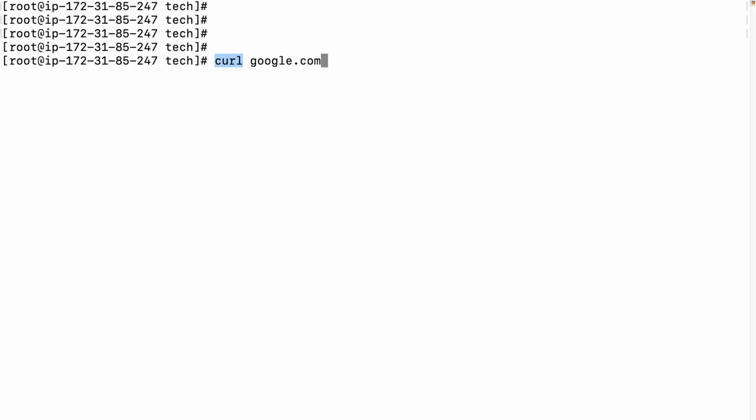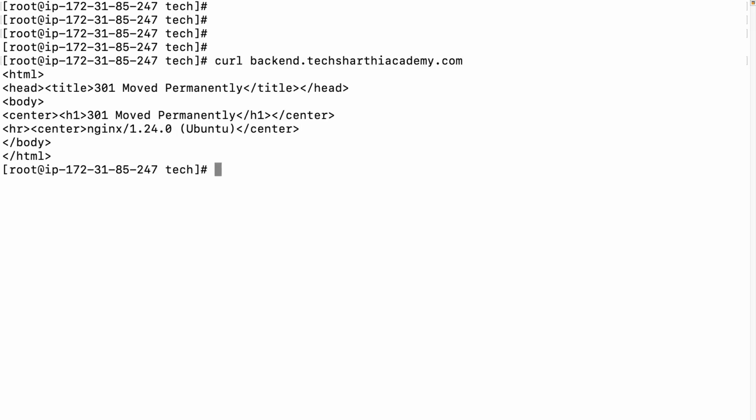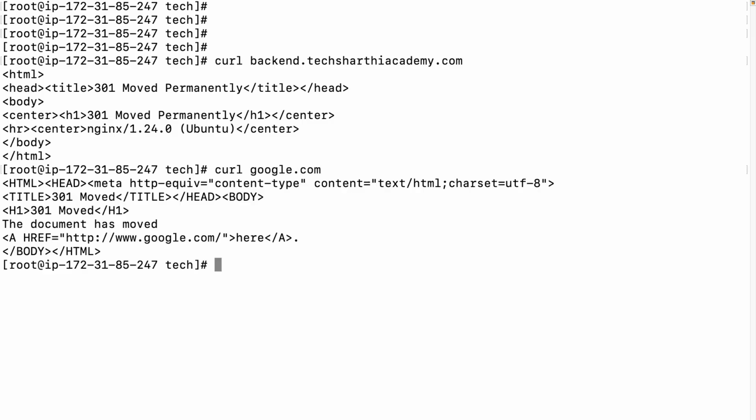The curl command will help you check when you are hosting the backend server. Suppose my backend is backend.texarthyacademy.com and I hit enter. Now it provides some information like "moved permanently" or nginx, all those types of things. Similarly, if you have a good backend server and you want to see its content, then you can use the curl command, right? So curl, or anything like google.com.